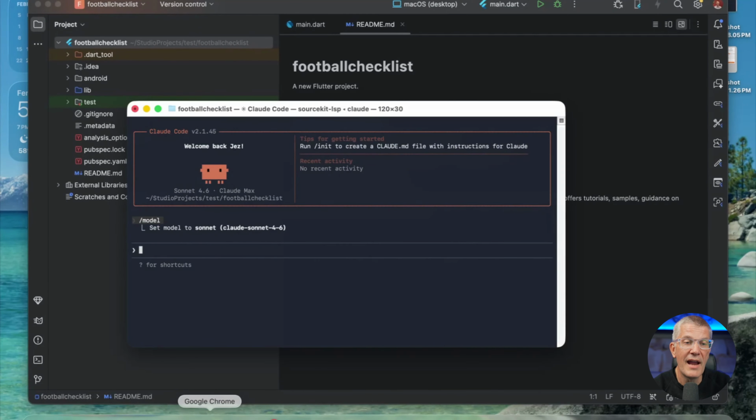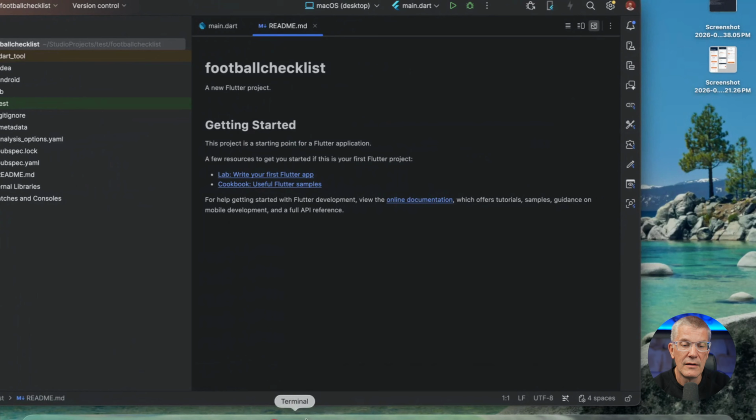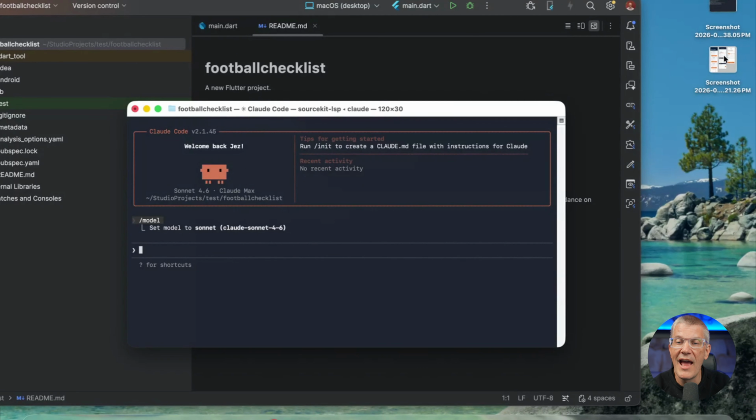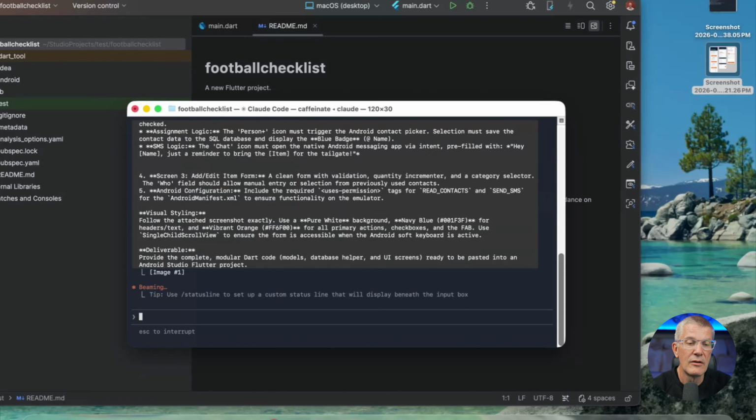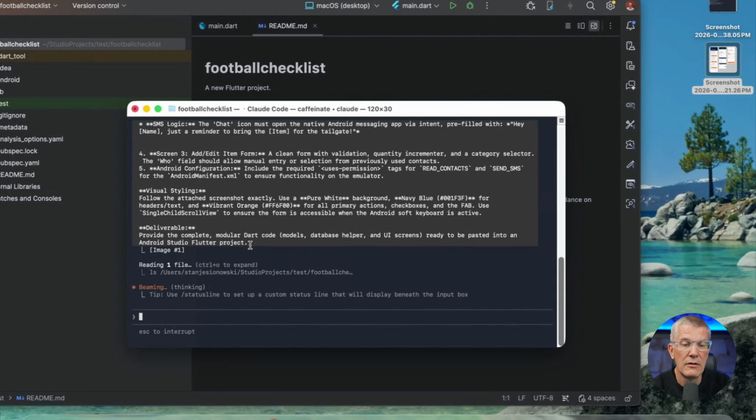So let's go back to, well, I guess we've already copied it. We've also copied the UI over here. So let's drag and drop that to give it some UI direction. Now let's do a Control V and paste our prompt to see how we do here. Okay, so we'll see if it has any questions in the planning phase. So here we go.